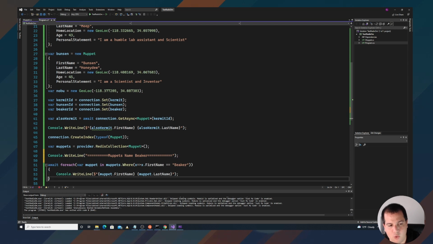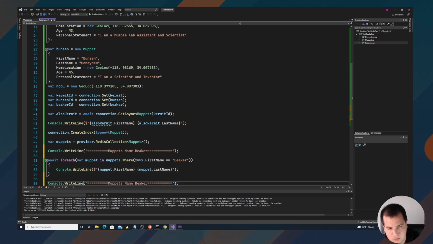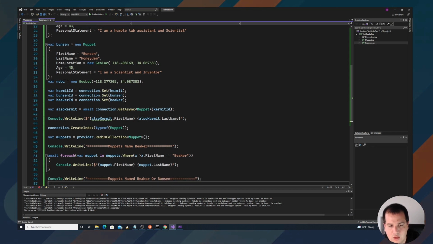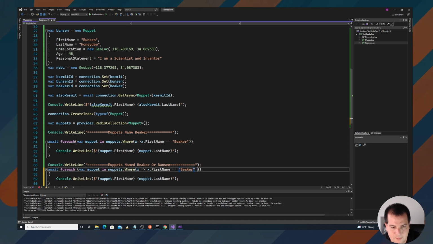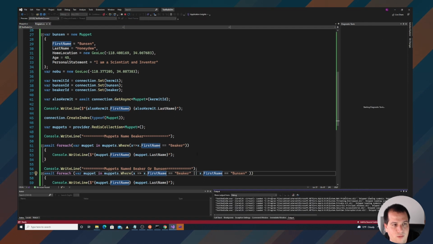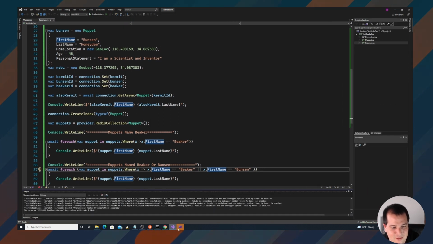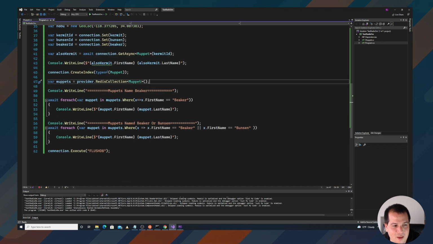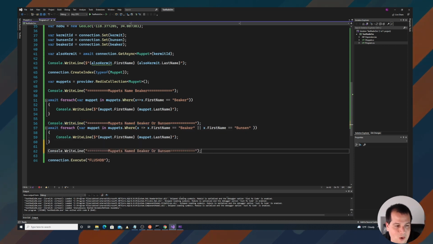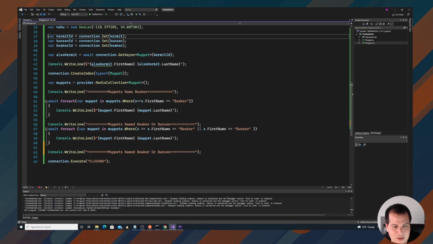What if I want to find Beaker or Bunsen? Well, I could do the same thing, but I can just say it this way, and here we go. It printed out Beaker and Bunsen. So I got both of them. And we do more than that. I can look for all the scientists. So all the Muppet scientists.